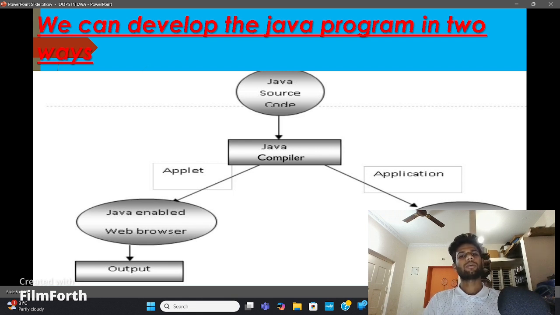Java is purely object oriented. We can develop Java programs in two ways: one is the applet type and one is the application type. Every programmer, whether a senior or junior developer, writes the Java source code, which is compiled and given as bytecode understood by the system.